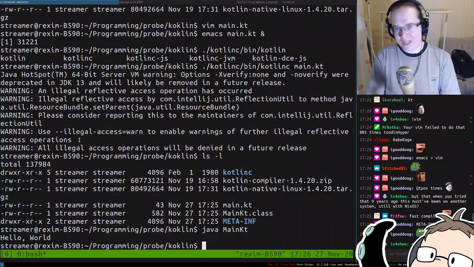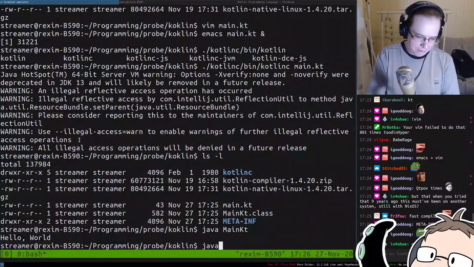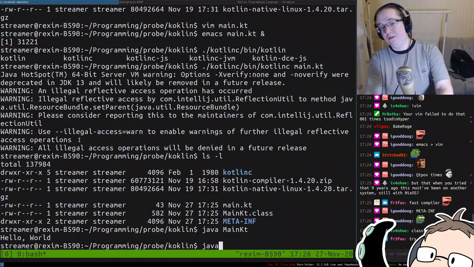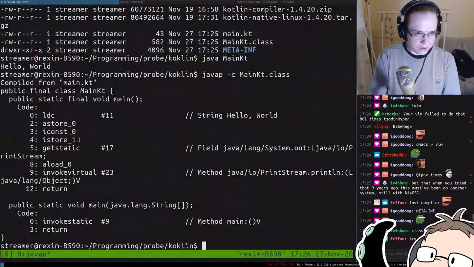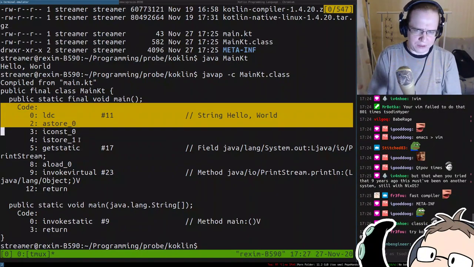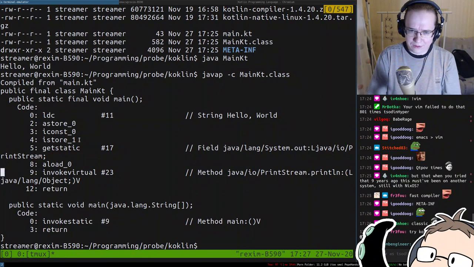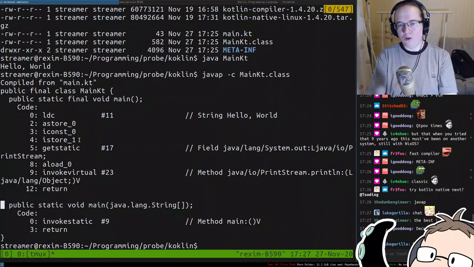So let's take a look at what kind of code the Kotlin compiler generated. Not everybody knows that, but the Java JDK has a pretty cool tool called javap, and you can basically decompile the Java classes. Yeah, there we go. It shows you like an assembly of JVM code. And I gotta tell you, this is actually pretty straightforward. It doesn't even use any Kotlin runtime. It uses only the JVM runtime. Look at that, because it calls Java System.out, PrintStream, and so on and so forth.